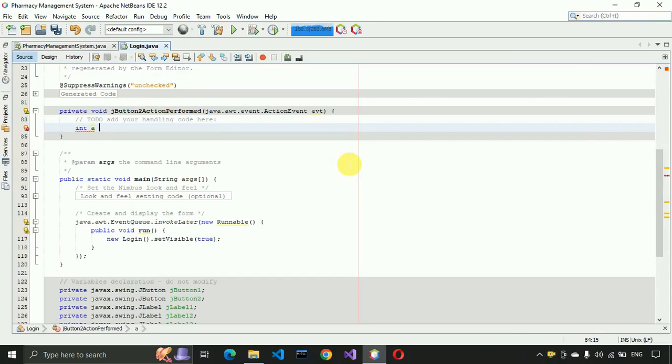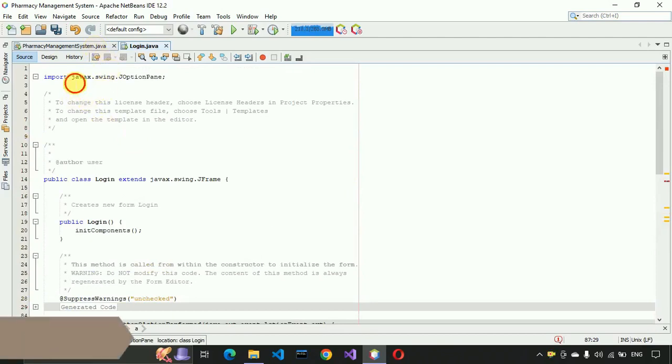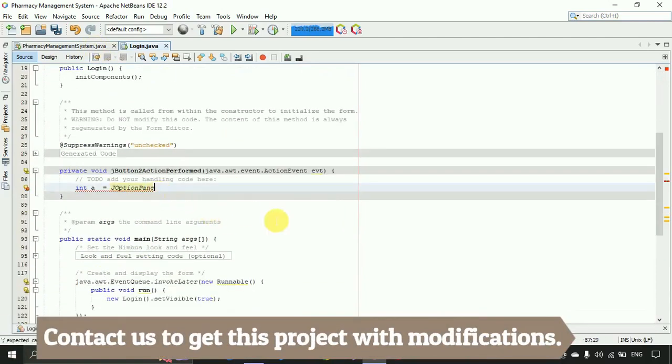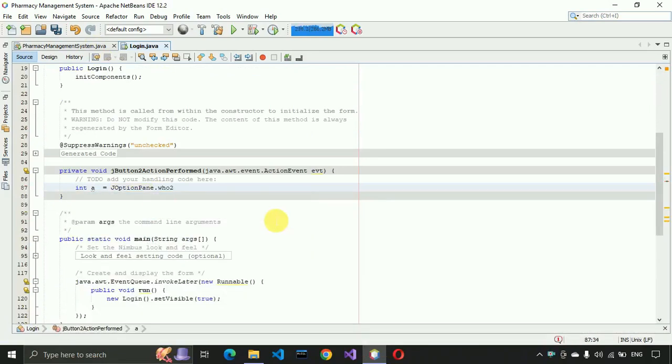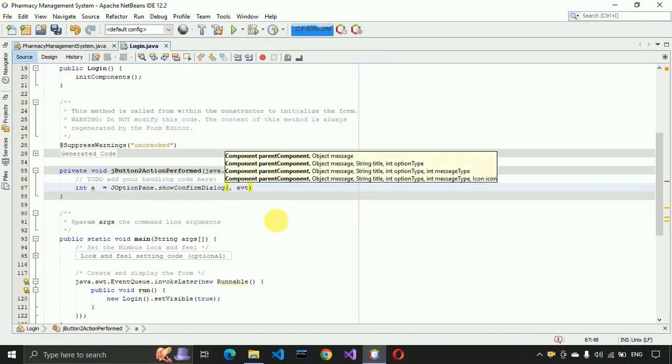So int a, just a variable we are considering, and JOptionPane, we are going to import it from javax.swing.JOptionPane. From here we have imported this one, and dot showConfirmDialog, this one we need to import, and here at the first place we have to pass null, and after that we have to pass the message.